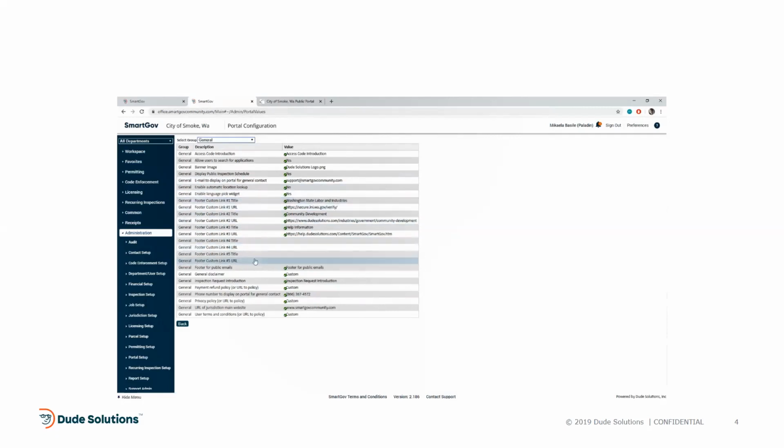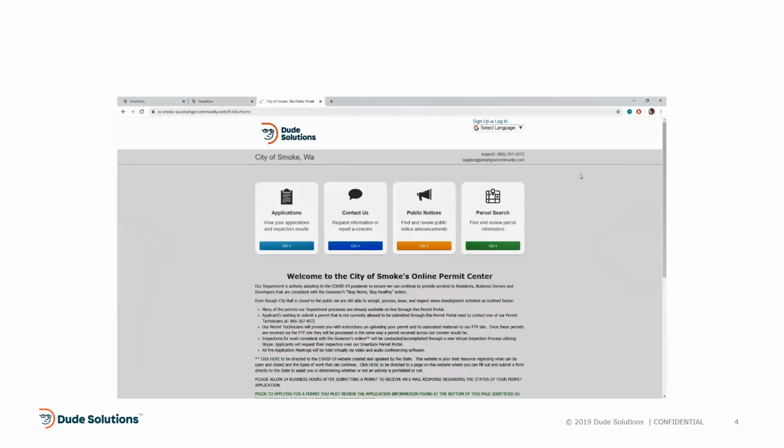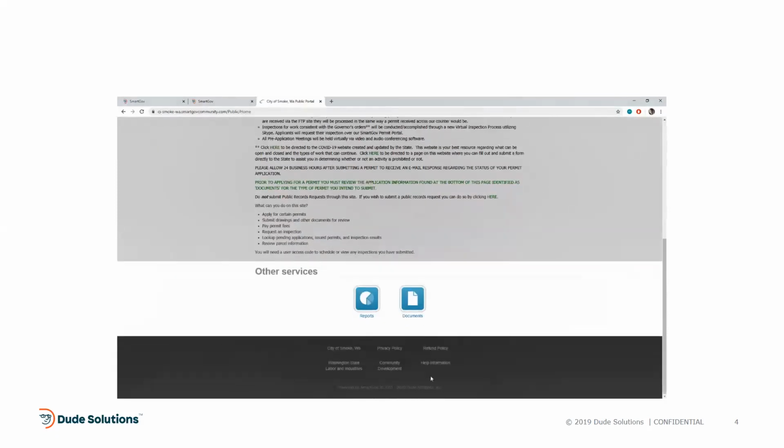In addition to these URLs, you also have the ability to include a privacy policy as well as a payment refund policy. You do also have the ability to just link these to existing policies that may exist on your current jurisdiction website. As we switch back to the Citizen Portal, we're going to see that the contact information is going to be near the top of the screen. This is where your citizens will be able to reach out to you if they have any questions. And if we scroll down, you'll be able to see the external links listed here at the bottom of the page, as well as that link to a privacy policy, as well as the refund policy.